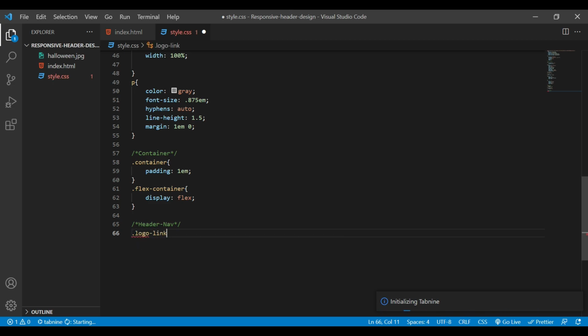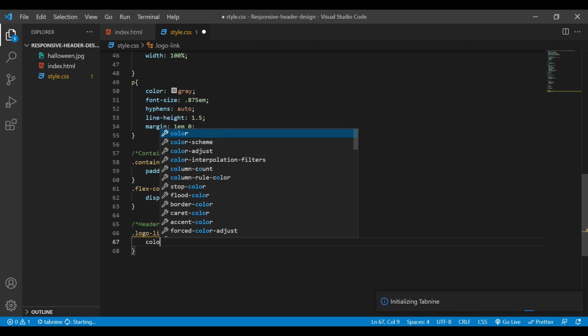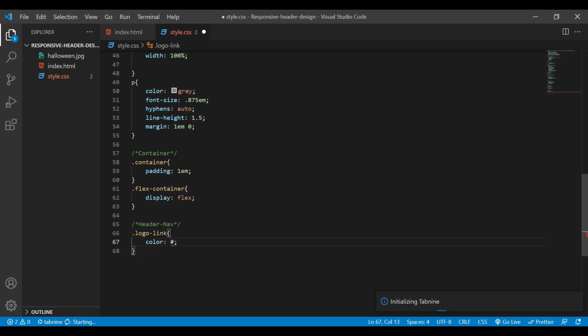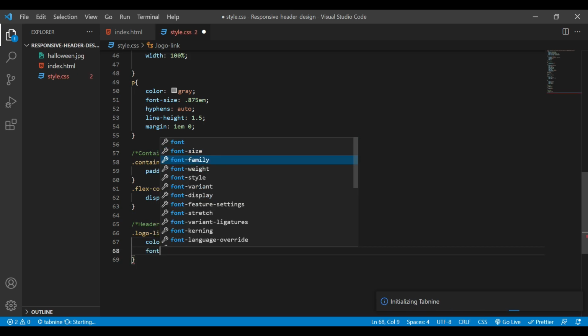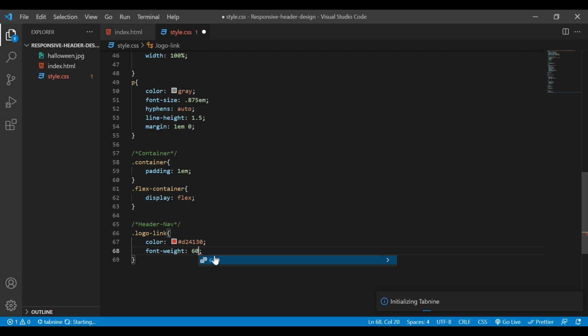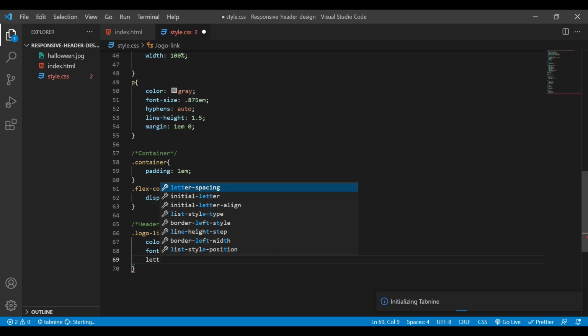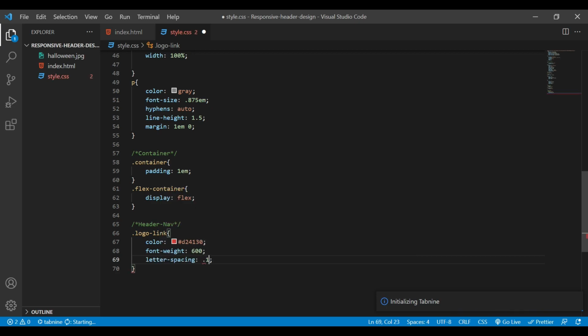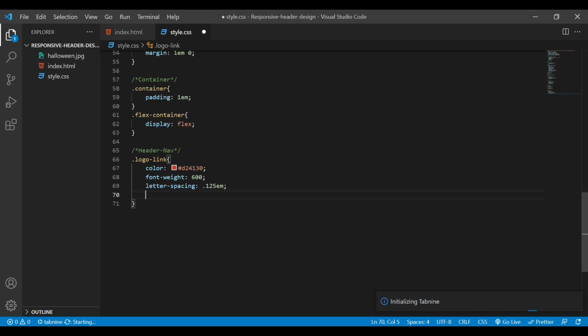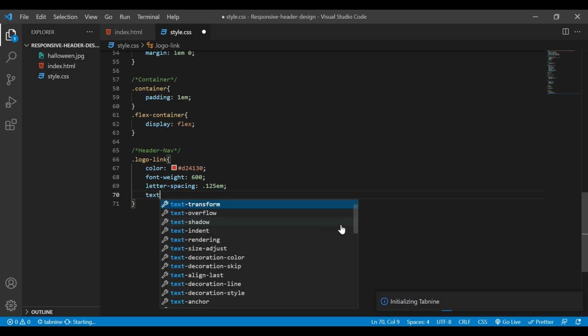For this class, I'll add color. Next, we're going to add font weight of 600. Also, I'm going to add letter spacing of 0.125em. Lastly, I'm going to say text transform to be uppercase.